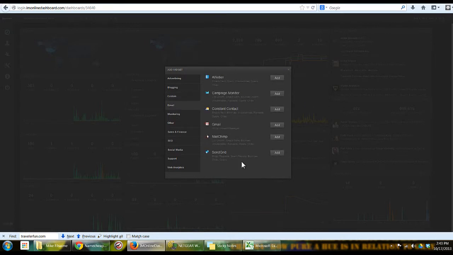A lot of you have email management systems like Constant Contact, MailChimp, SendGrid, or Campaign Monitor, or just use Gmail. You can aggregate all your information in here. For Constant Contact, for example, see how many emails were sent, how many bounced, how many people unsubscribed, what was forwarded, what was opened, what was clicked.